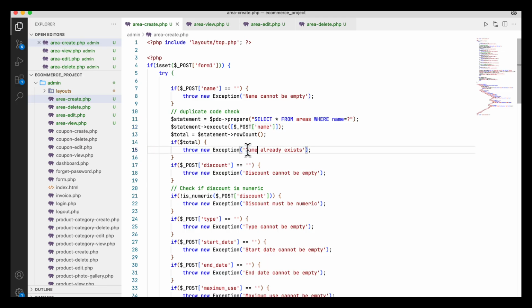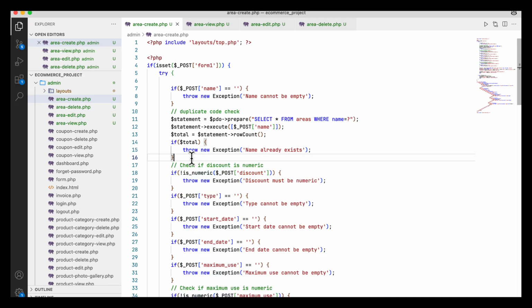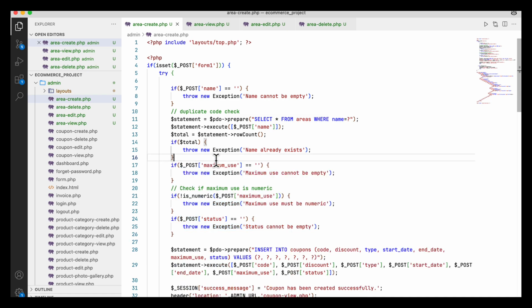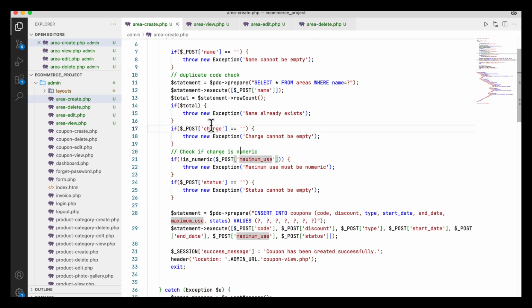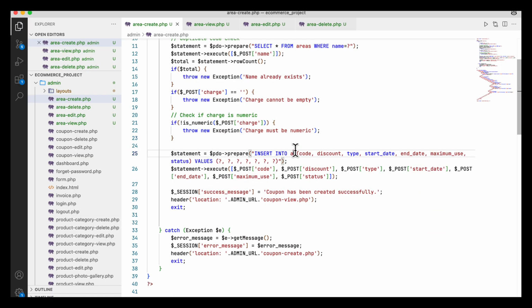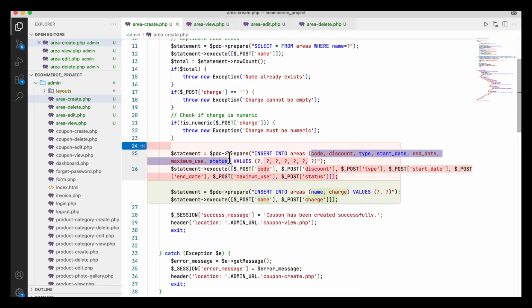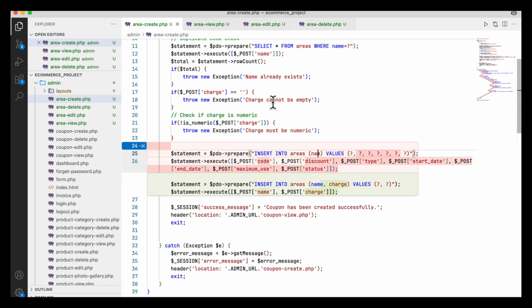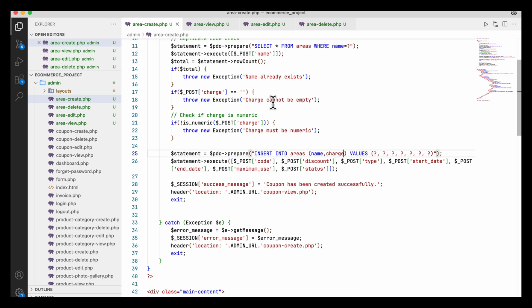If duplicate found, name already exists, and then the next one is charge. So here I am going to give charge cannot be empty. If the charge is numeric, so here I can check the charge. So charge must be numeric, and I am going to remove it. So in areas there will be 2 items. Okay, so 2 items will be name, and another one will be charge.